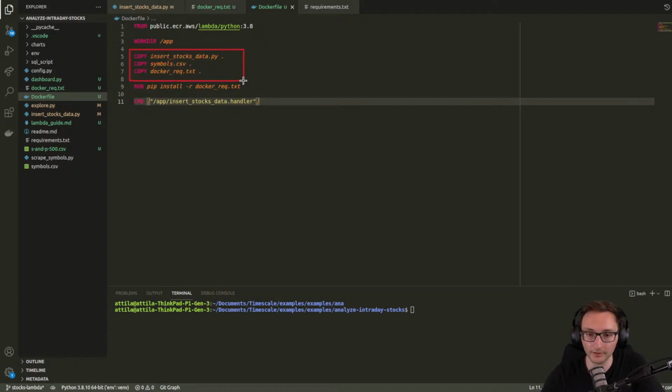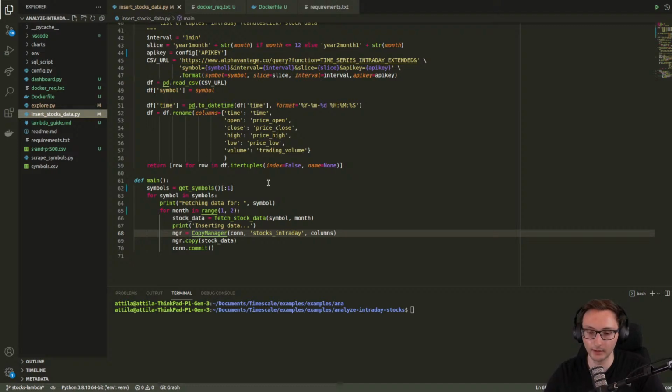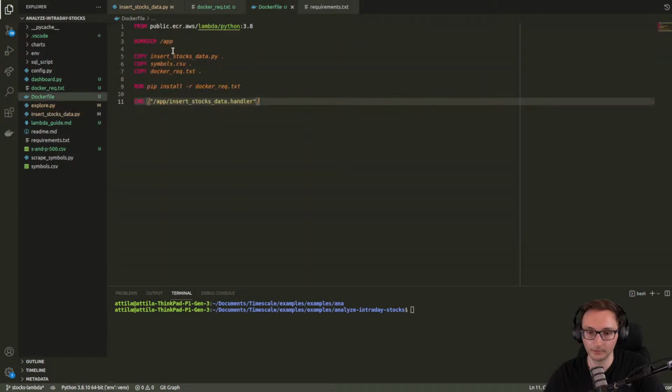Then I copy these three files. So I copy first the insert stocksdata.py, which is the name of our ingestion script, which is actually extracting data from the API and then loading data into TimescaleDB. So we will need that.